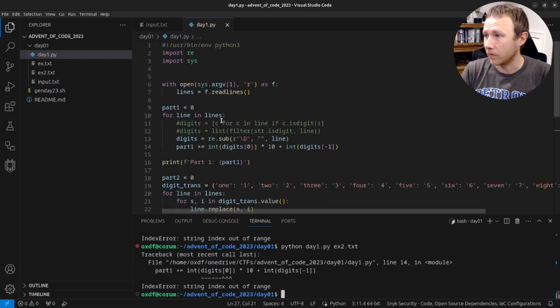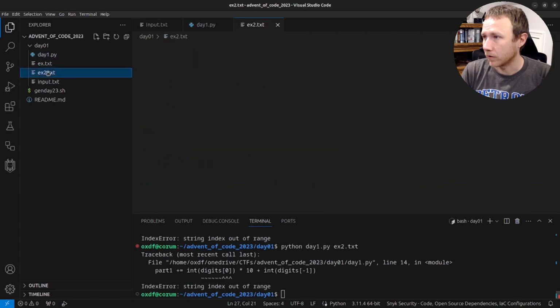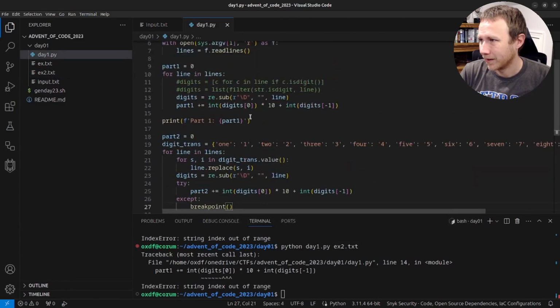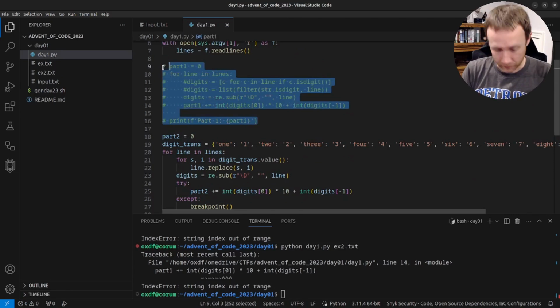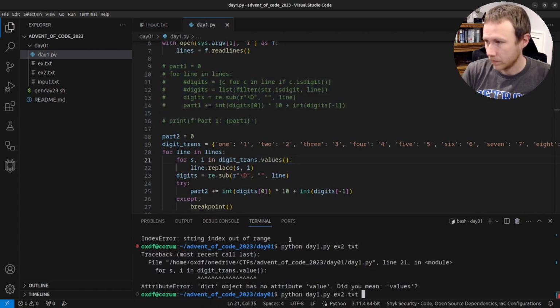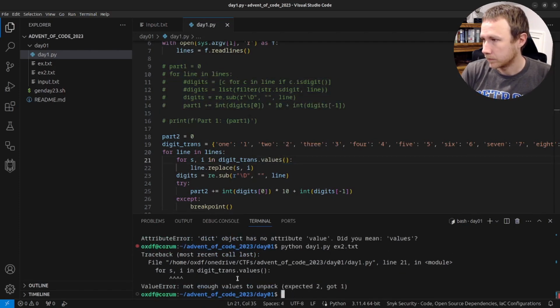Because we don't have... is there stuff in our example 2 that has no real digits in it? Yeah, this one right here. That's annoying. All right, let's close you out for a second. I did mean values, thank you. What are we getting here?